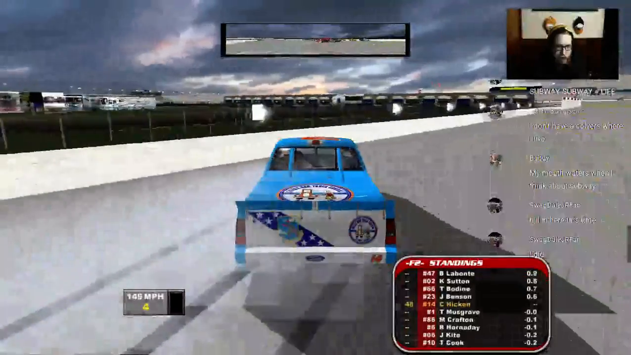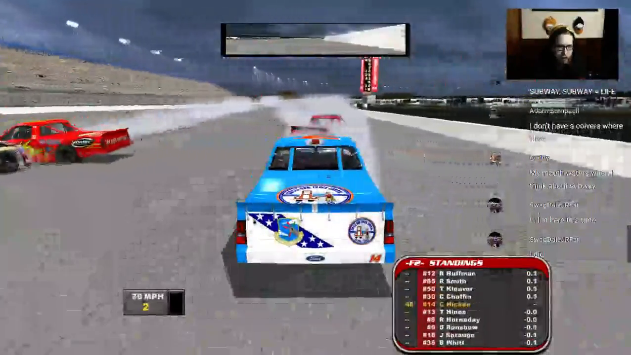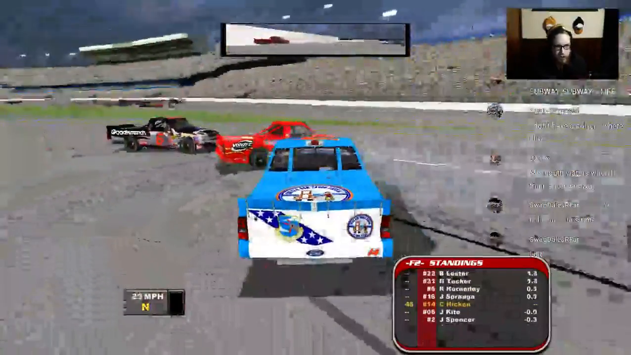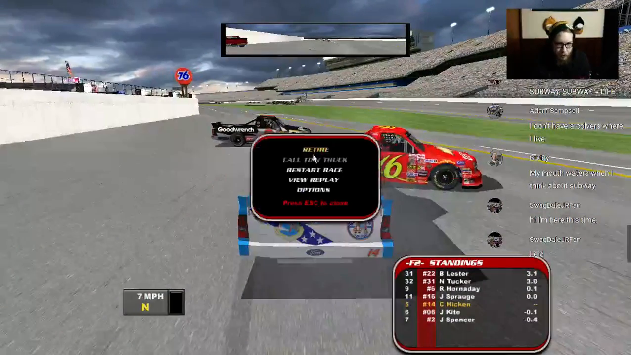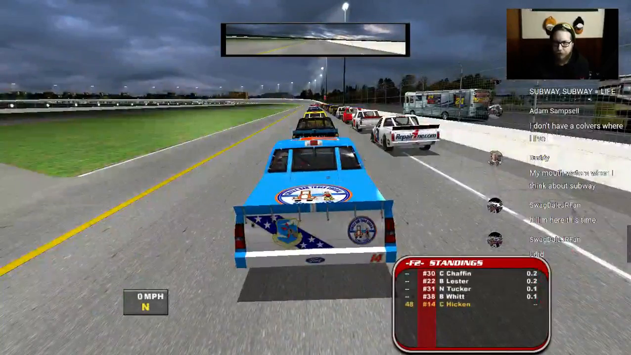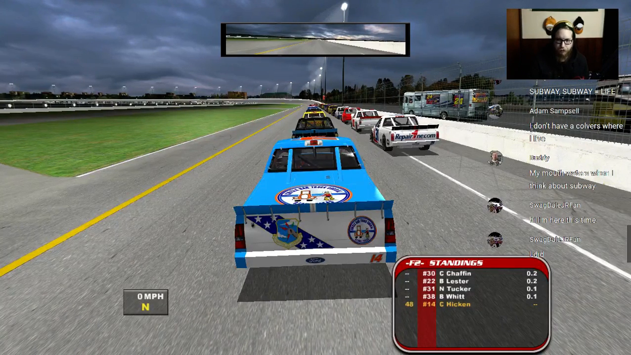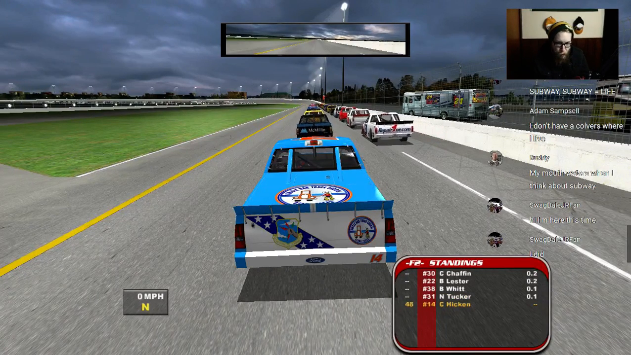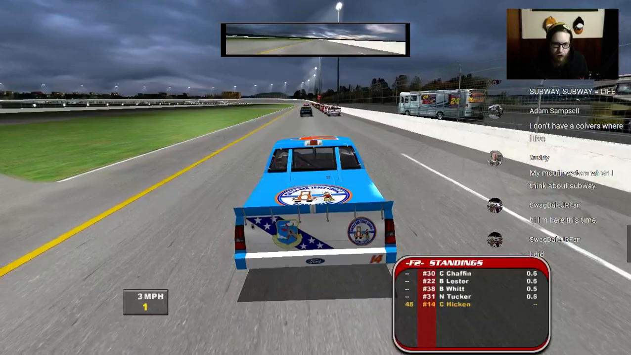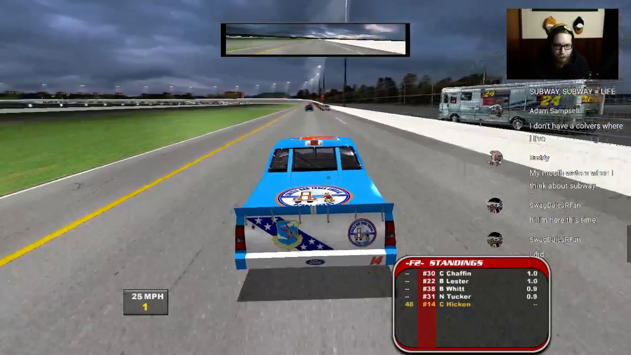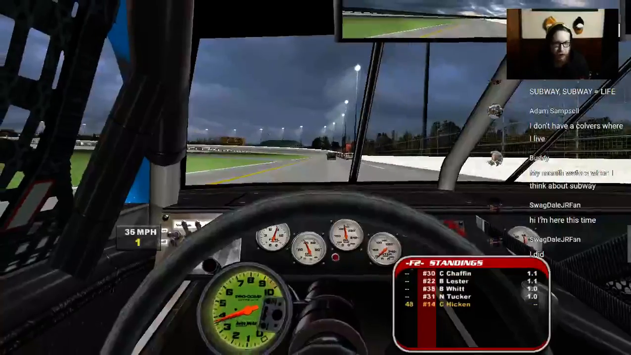Oh, that's not how it was supposed to go. Oh, that was a failed attempt. Restart that. Switch to the in-car view.